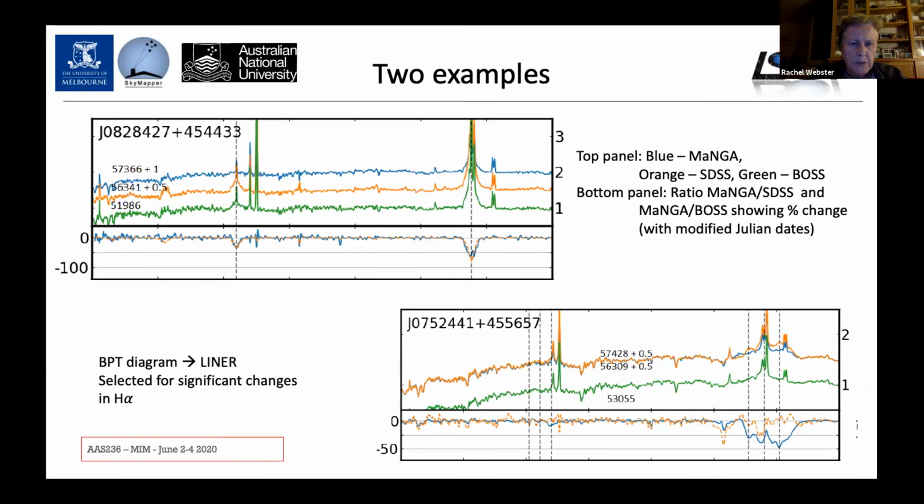So the top one is one of the changing look AGN, and this one has gone from a 1.5 to a 1.9, and it illustrates the technique that we used to do our initial cut to look for changing look AGN, which was ratioing them. And you can see, in fact, in this case, we had three spectra, MaNGA, SDSS, and BOSS, and the BOSS and SDSS are essentially the same, and the MaNGA has shown a significant variation.